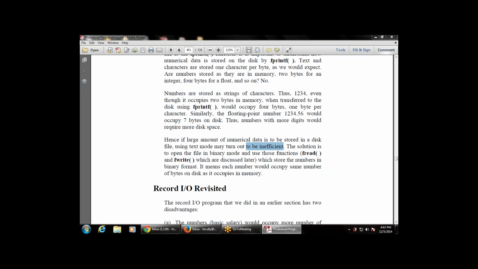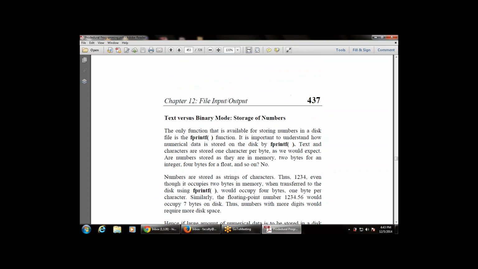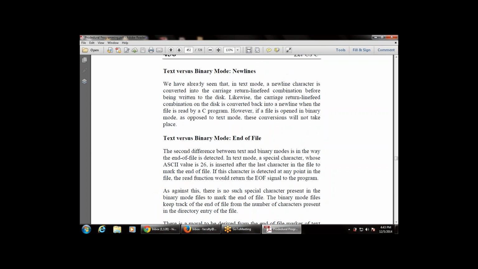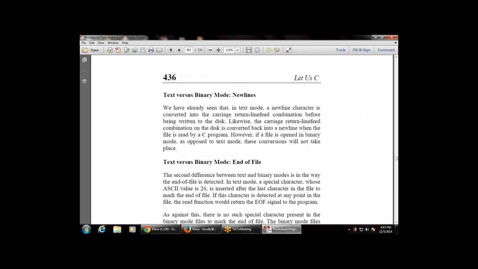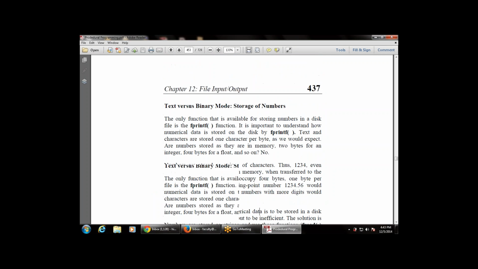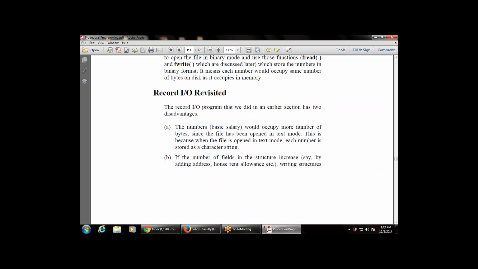Yeah, sure. So these are the three criteria used to see the difference between a text file and a binary file. What are the three criteria? One depends on the storage, one depends on the end of the file, one depends on the end of the line, that is a new line. So one is new line, one is end of file, one is storage of numbers.